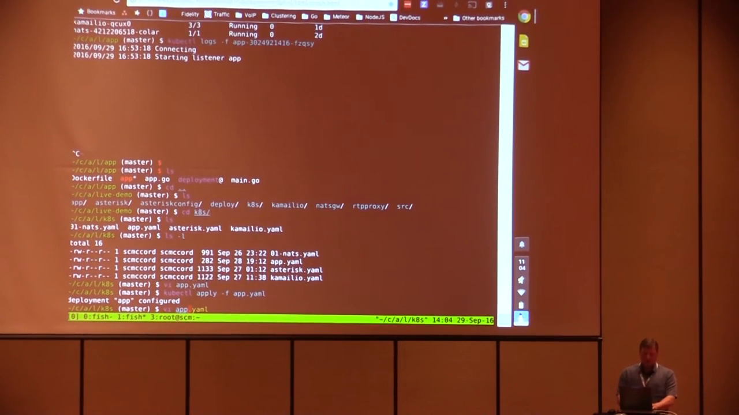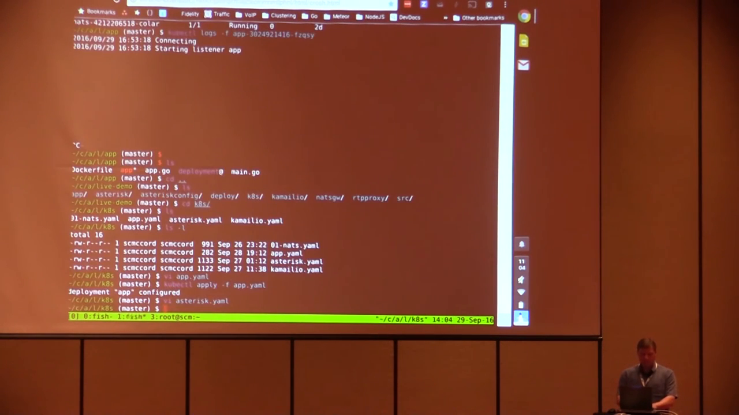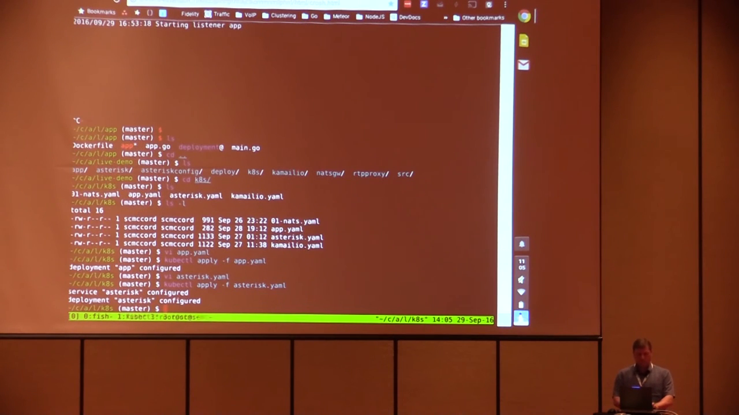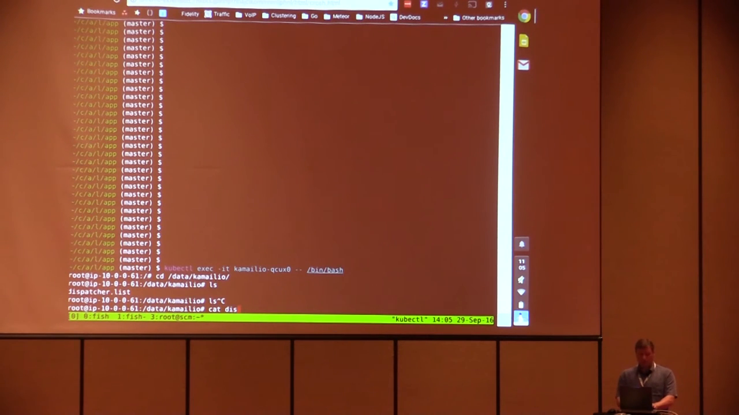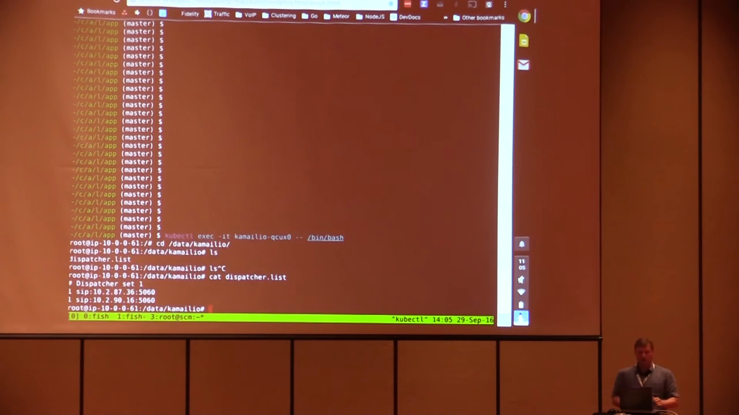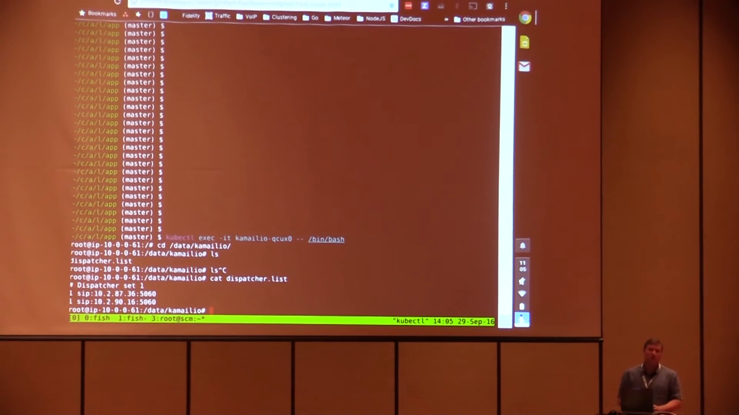So if we increase the number of Asterisk replicas, we can see that, so I didn't show you the original dispatcher list. Camellia's list of Asterisk boxes, we originally only had a single. Now that we've started the other one, we've had two. Now the question is, how do we get there from here? Of course, we've created this new file. That doesn't mean Camellia is going to use it.